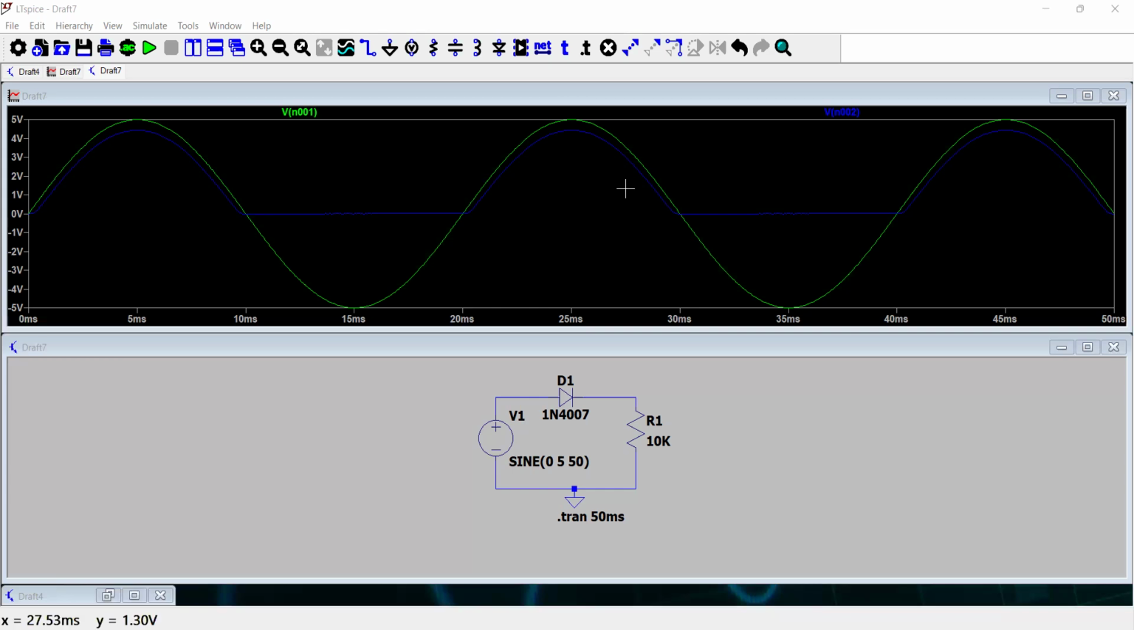So far we've been able to simulate a half wave rectifier. Now there's something we can still do with this rectifier. We can put a capacitor across the resistor just to make that waveform a little bit smoother. So let's put a filtering capacitor there and see how the waveform changes.